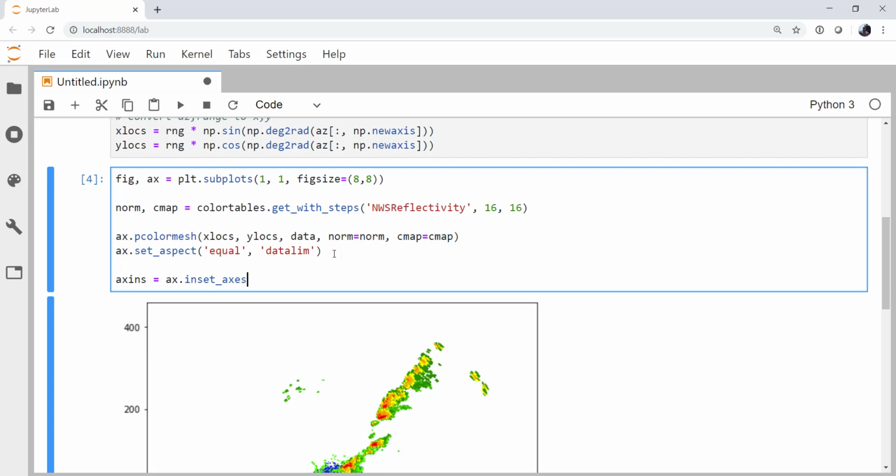In here, we're going to pass a list in which we describe the lower left corner of that inset axis, its position in terms of axis relative coordinates, so 0 to 1 in x, 0 to 1 in y. Then we're also going to specify a width and a height in axis relative coordinates as well. So I'm going to put it in the center of the plot, the lower left corner in the center of the plot, and make it 0.47 or 47% of the axis width.